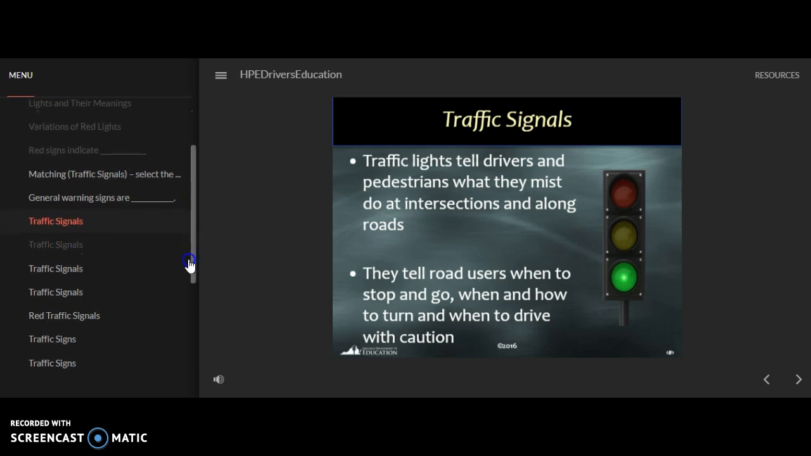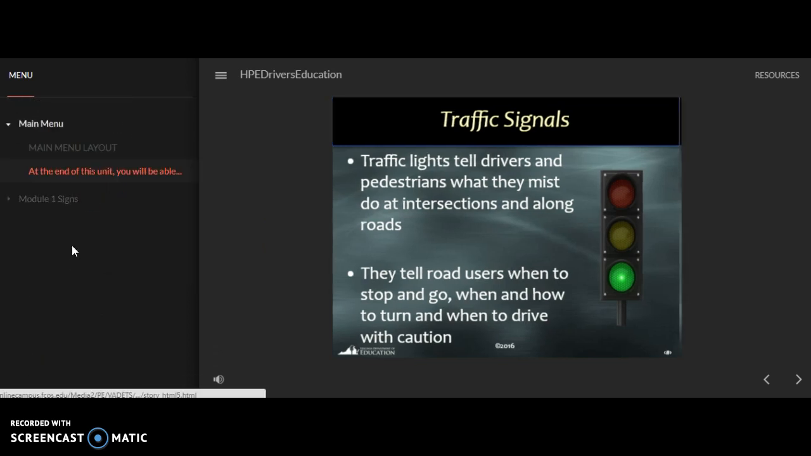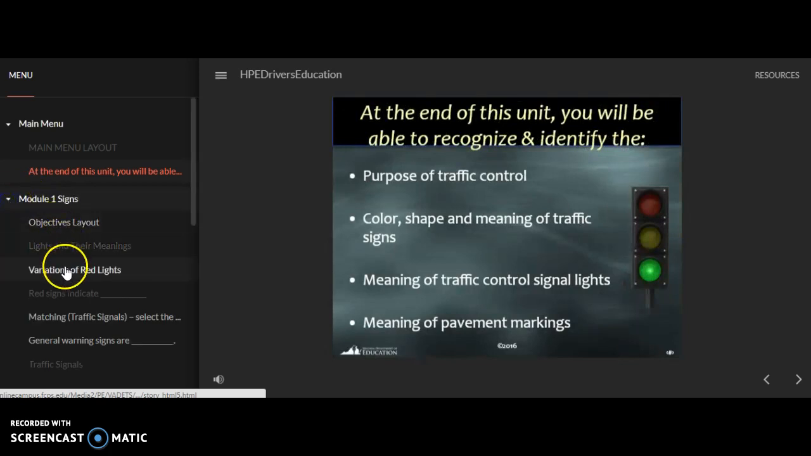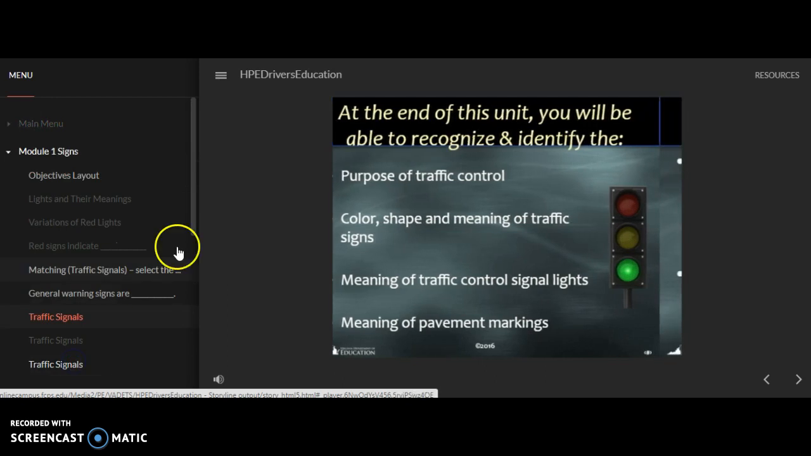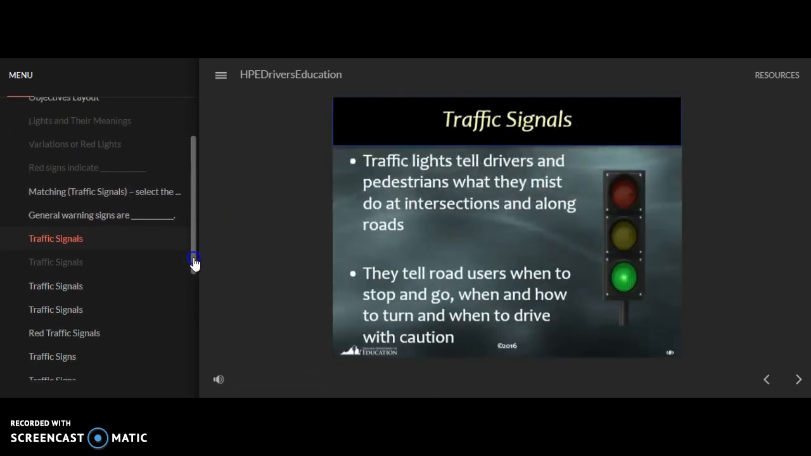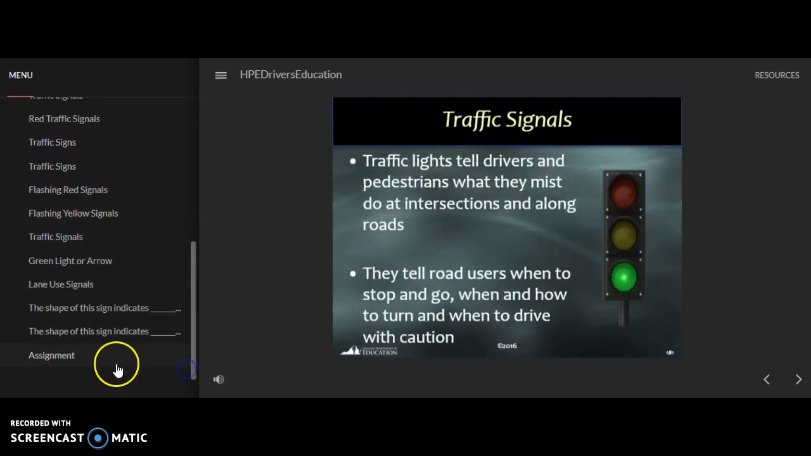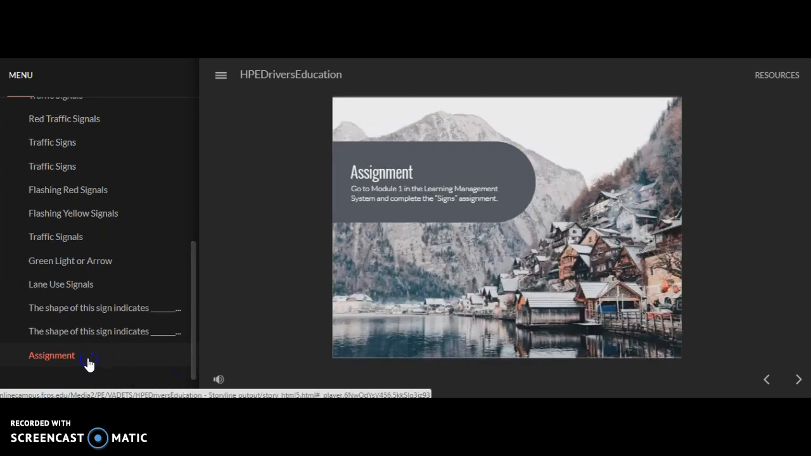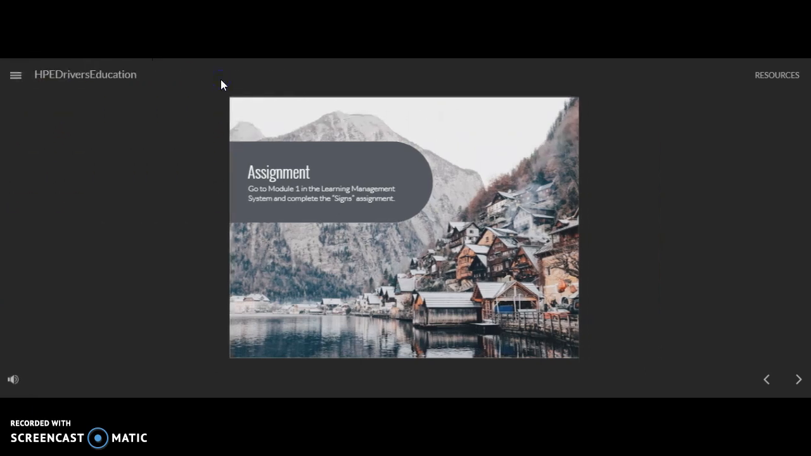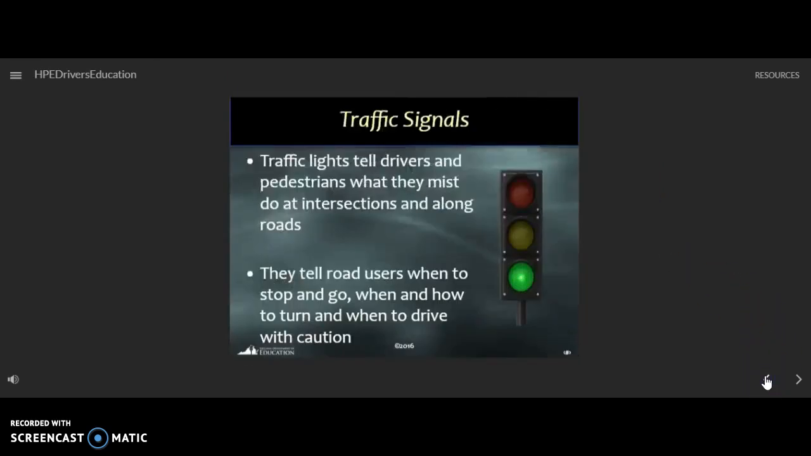Sometimes you're going to have matching. Sometimes you're going to just have slides to follow. When you're done, at the bottom, you're going to have the assignment, which you're going to do back in the learning management system. You also, if you want to get rid of all of this, can just click on here and you get just the slides, which you can go through.